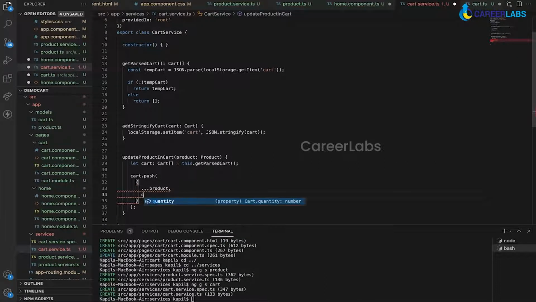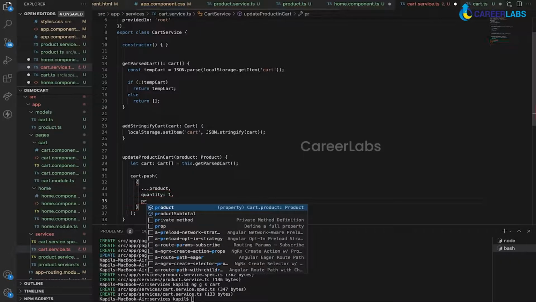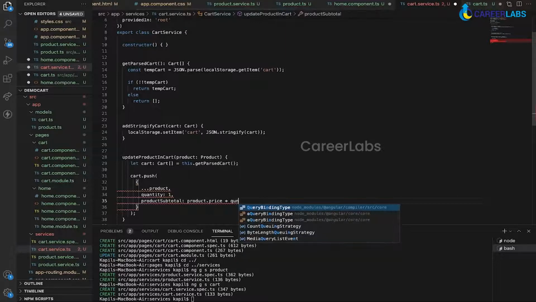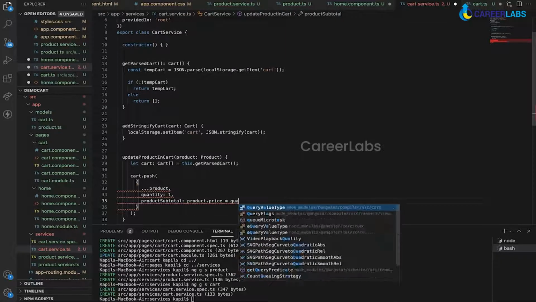The quantity, but we don't have the quantity right now, so let's assume that it will be 1 at the starting when we are adding. And there will be one more thing called, I guess we gave it the name product subtotal, yes, and this will be like product.price multiplied by the quantity that we have.